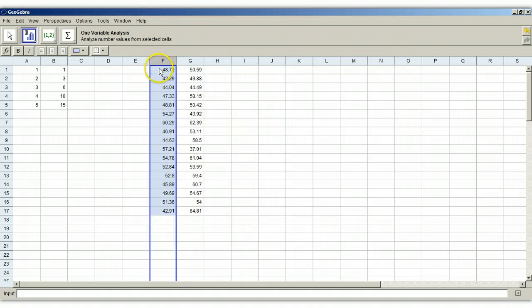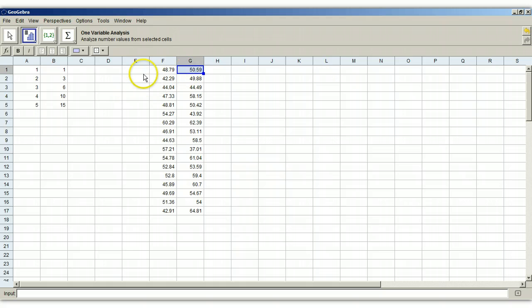To generate that data, you might be interested to see that I used random normal 55 as the entry, and I copied and pasted that. To do column G, I used random normal 54.7. Copied and pasted that.